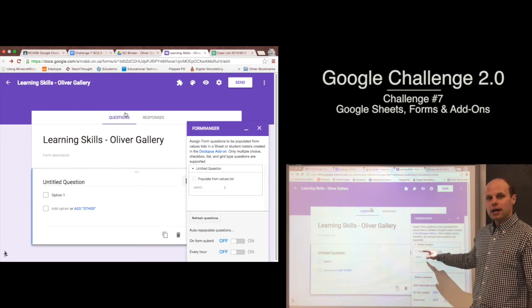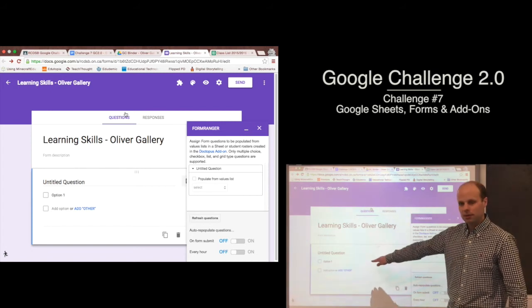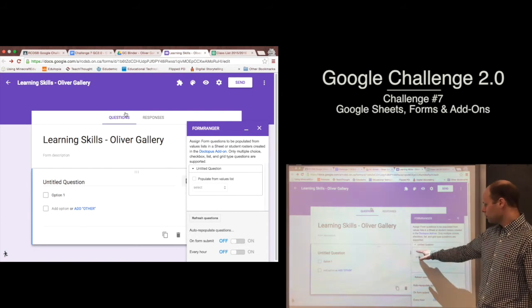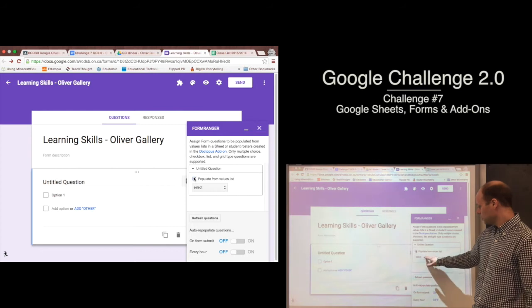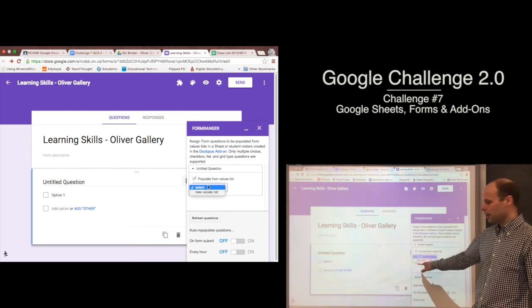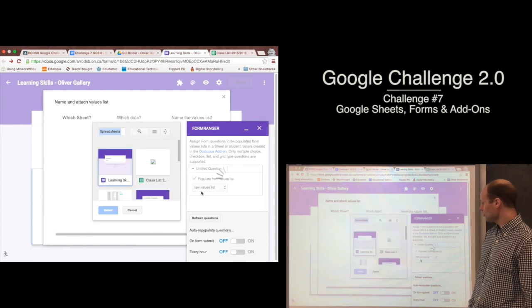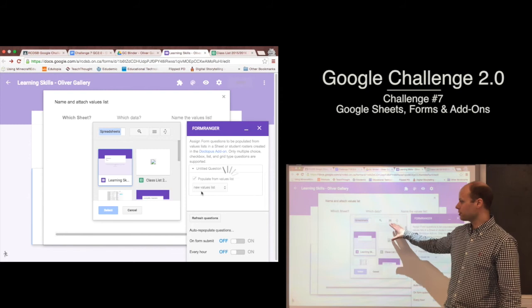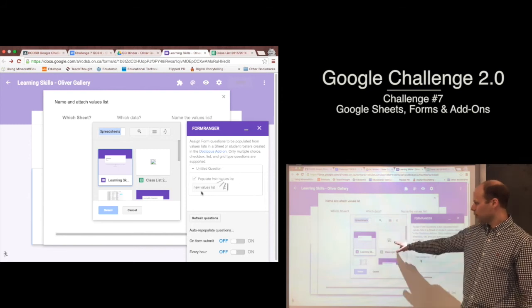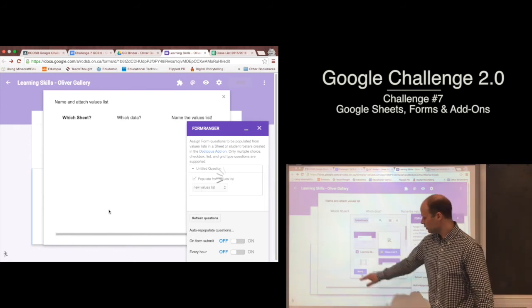So what we have to do now is we have to tell Form Ranger to go get the student names and put them into this question. So to do that, we're just going to put a little checkbox here in populate from a values list, and we're going to create a new values list. So right now what we have to do is we have to choose the Google Sheet that we just made. So we have to look for it, and we can see that class list is right here. We're going to press on it and then select.